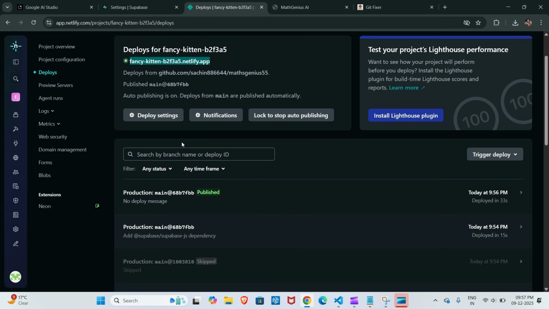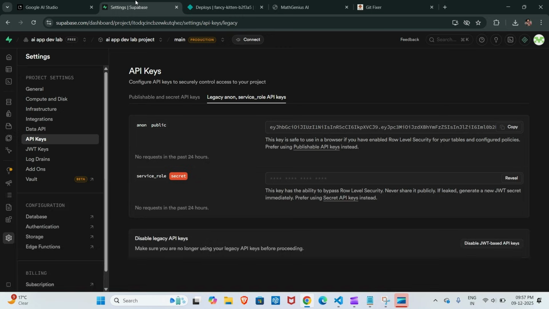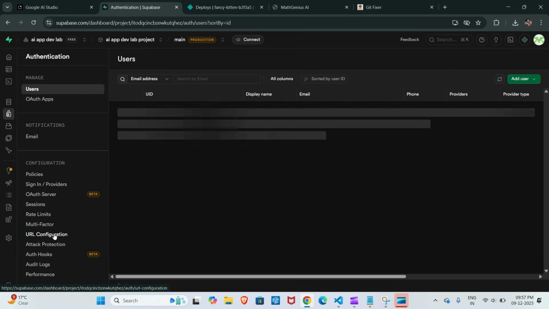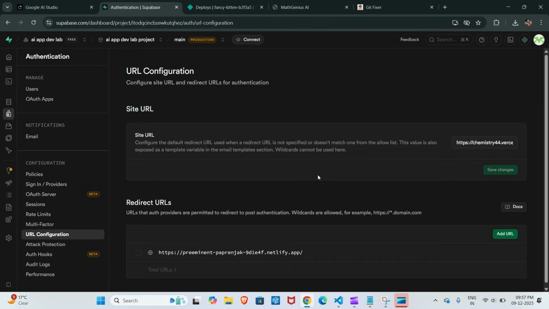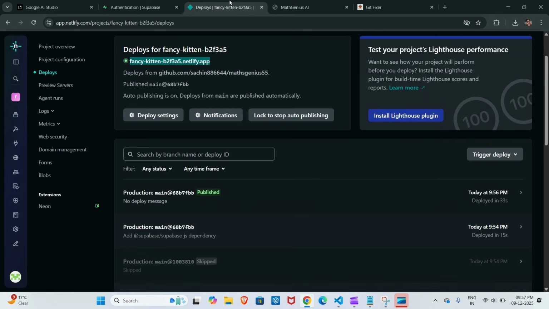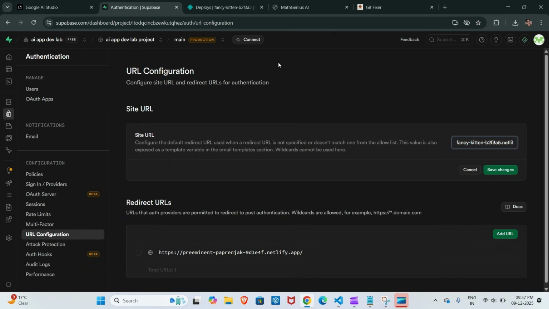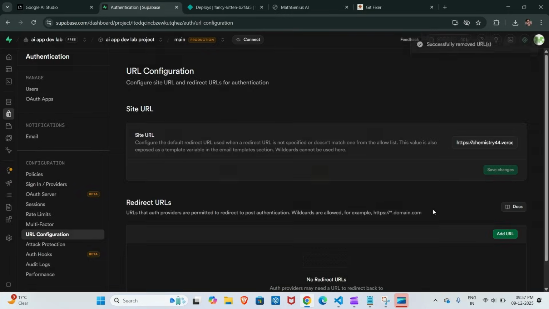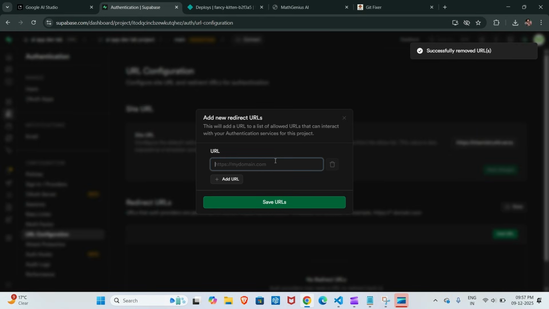Copy this URL and then come here, navigate here to Supabase and then click here on authentication and then click here on URL configuration and paste this. Copy this and paste it in here. Also add URL and paste here.